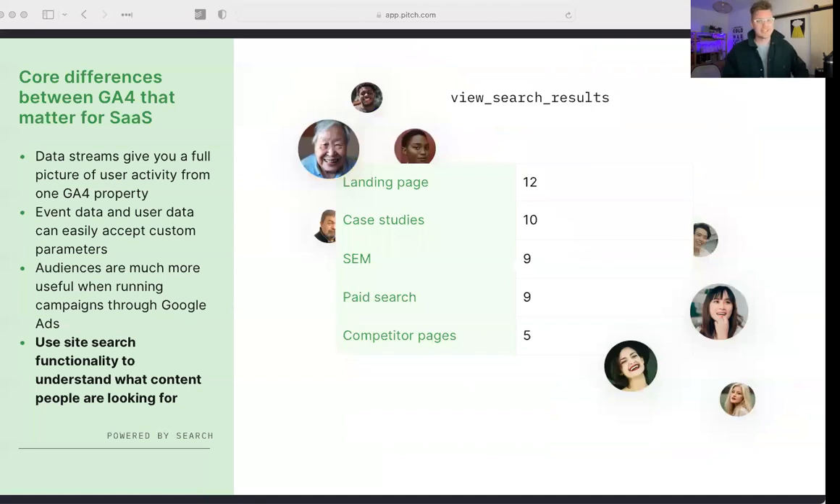So the final thing is, and I know that Universal Analytics also had this functionality sort of hidden away, but I think that this is really important to highlight. Site search functionality in Google Analytics 4 is pretty much baked in, because one of the default events that GA4 will actually measure is the site search query that your user has typed in.